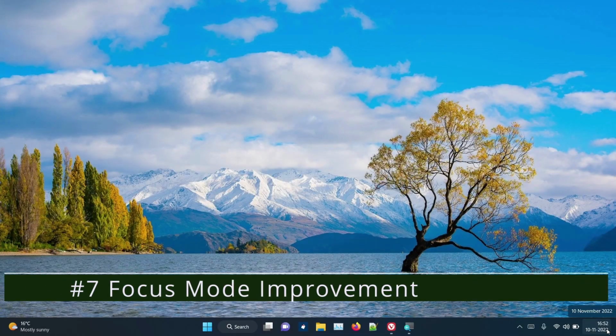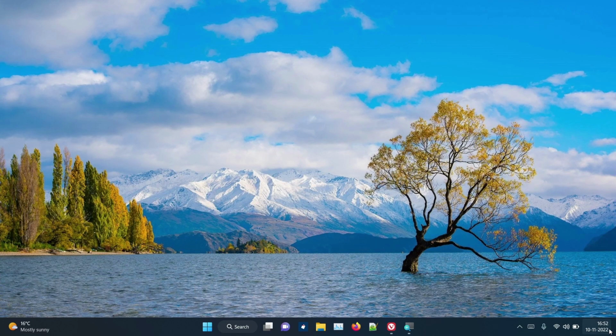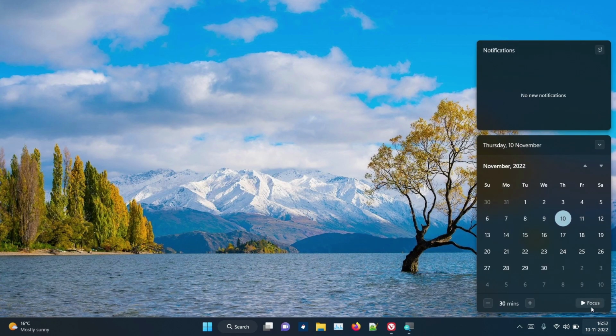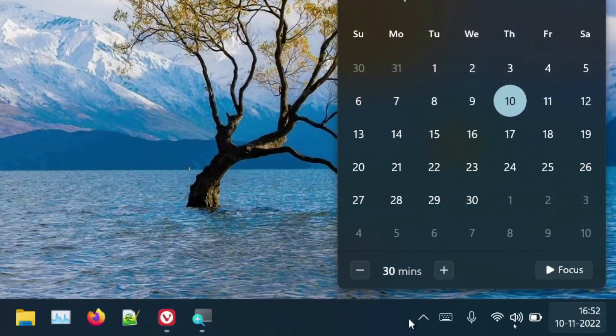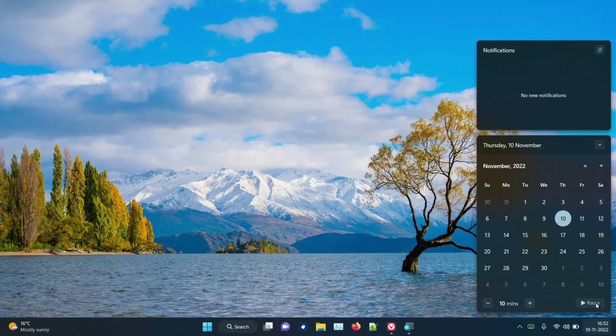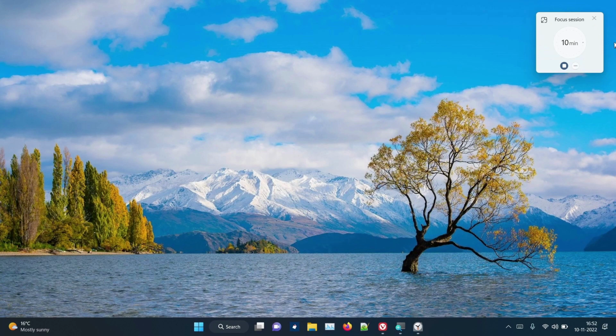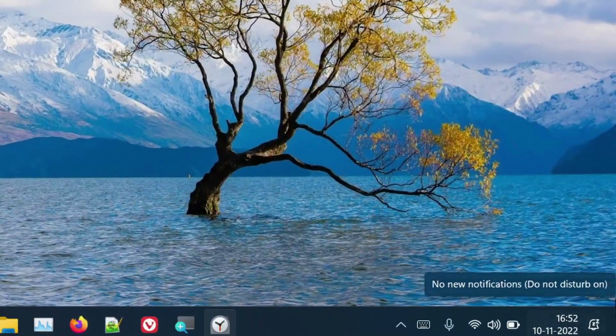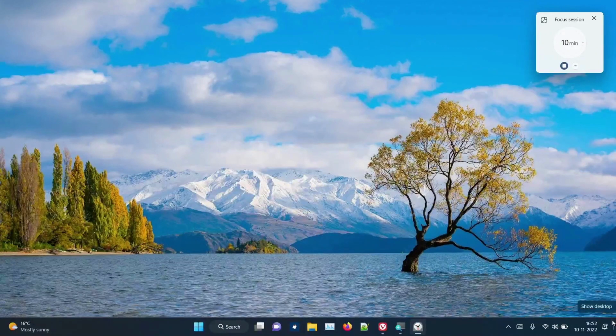Now moving to the seventh feature, focus mode improvement. So this was previously called Focus Assist in Windows 10. So in the lower right, I'm just going to click here. I am ready to give some focus time to work on a project. So you can set the amount of time. And if I open the UI, it turns out that there is no notification on the little bell and I am also in the do not disturb mode.